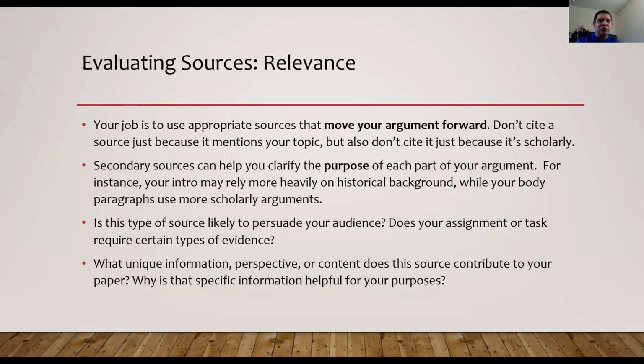It could be a really cool argument on something completely irrelevant to what I'm doing. And that's one of the trade-offs of research. You're going to find a lot of cool stuff that you can't use. You're going to have to deal with it.